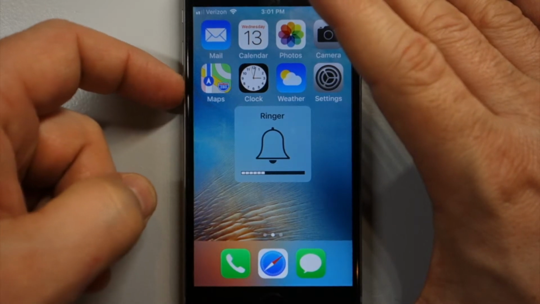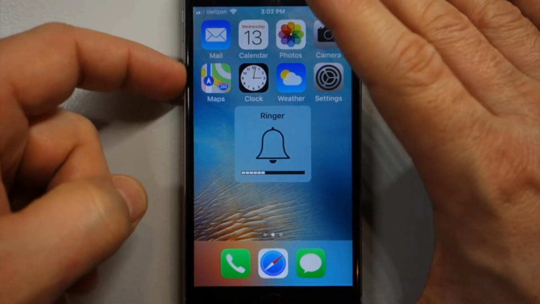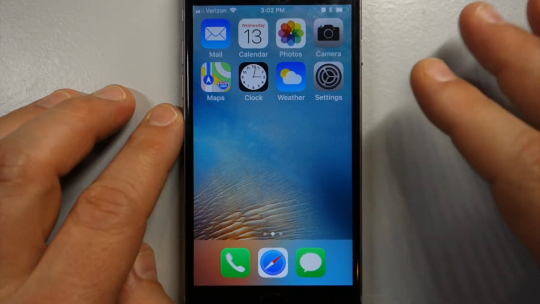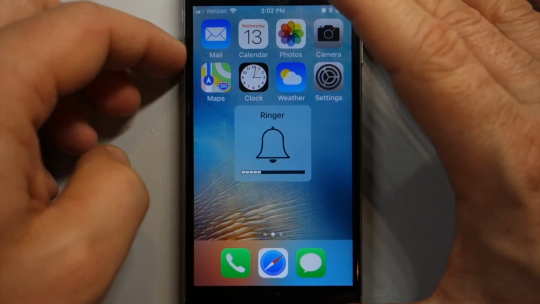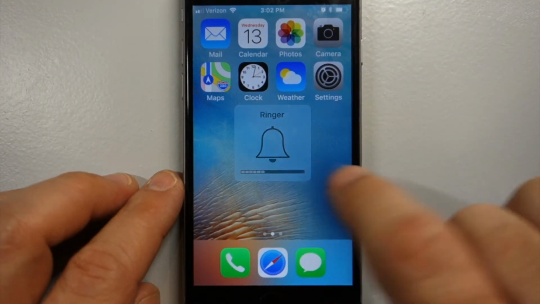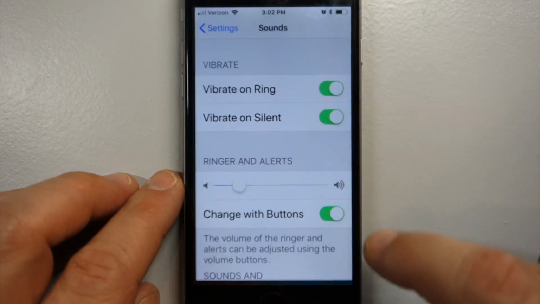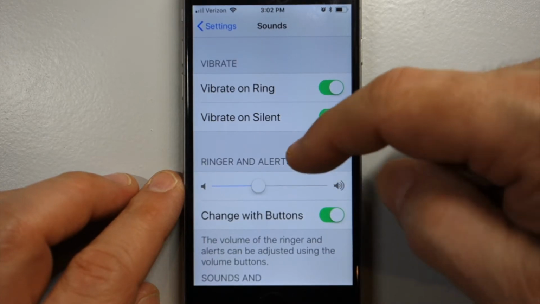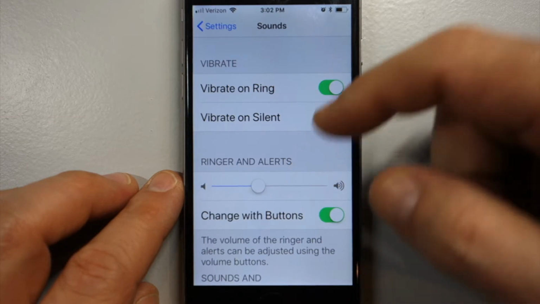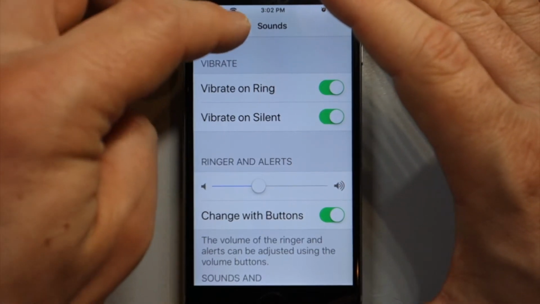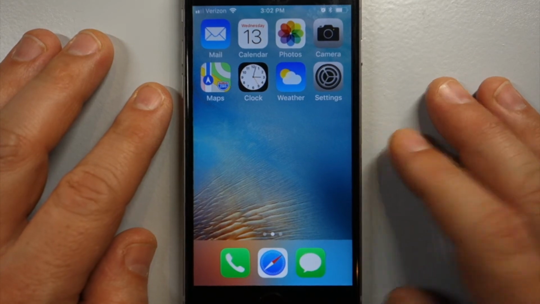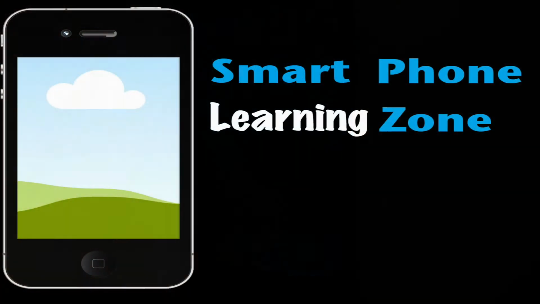That way it's a lot easier at night to just adjust your ringer and your alarm at once using your volume buttons on the side of the phone, as opposed to going into settings and adjusting it that way. So make sure you got that toggle switch engaged, and then you're good to go. The toggle switch is right here, change with buttons under ringer and alerts, and then that way it's a lot easier to get the right volume on your alarm.